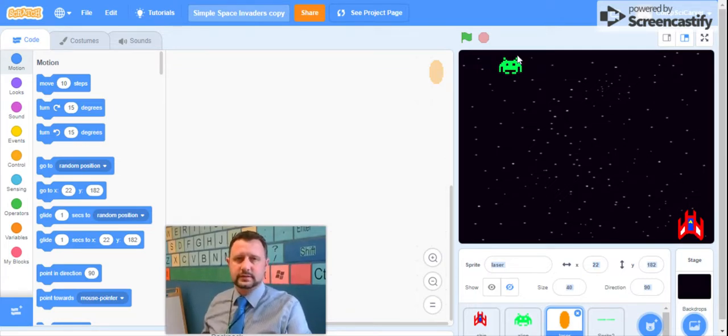We're going to score points and we're going to try and make the game a little bit harder by speeding the alien up and making it so that the alien is always coming down trying to touch the ship. And if the alien touches the ship, then that's game over.